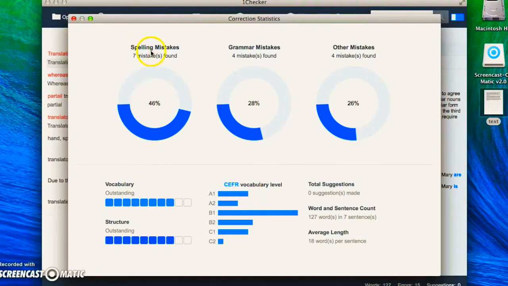So it shows you the spelling mistakes you have. I have 7 mistakes. So 46% of the whole text is spelling mistakes. I have grammar mistakes, 4 grammar mistakes, 28% of the whole text. Other mistakes, 4 other mistakes, is punctuation mistakes and stuff like that. Here it grades your vocabulary level. So here it graded my vocabulary level as outstanding and my structure level as outstanding also.